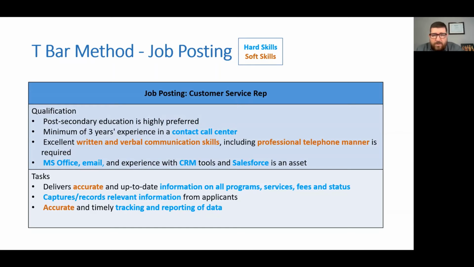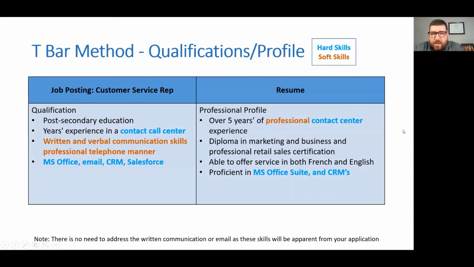And they want to have someone who can generate timely reports and track data. So we'll take these one at a time, starting with the qualifications. Again, they're looking for post-secondary education, someone with years of experience, and someone who is good at verbal as well as written communication skills. As you can see from the professional profile, it mirrors what they're looking for. Maybe not quite in the same order, but it's generally the same information.